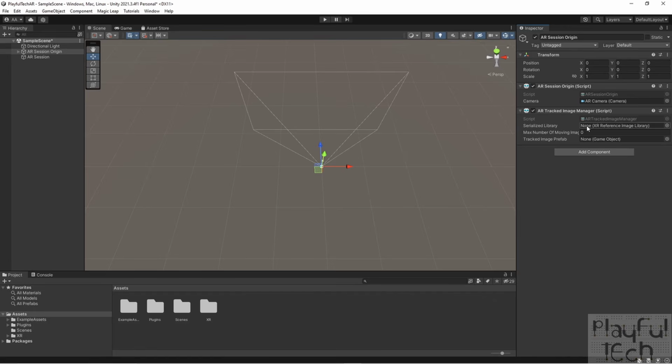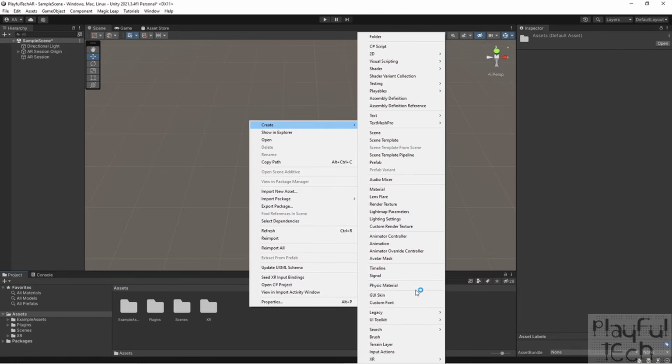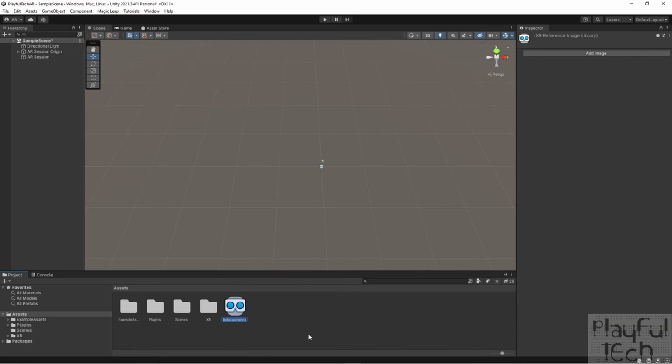And it needs to have a library of images to track. So this is a serialized reference image library here. So the next thing we'll do is to create that library. So I'm going to come to Assets, right click, Create, and then right down the bottom where it says XR, I can create a reference image library that looks like that. And then this is going to have some images in it as well. So I'm going to find an image on my drive.